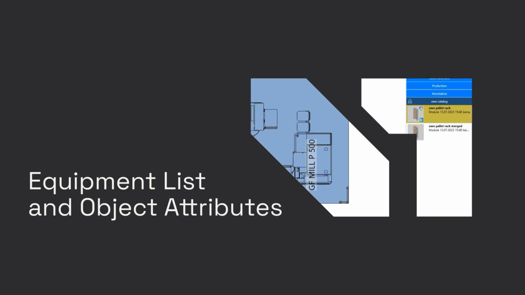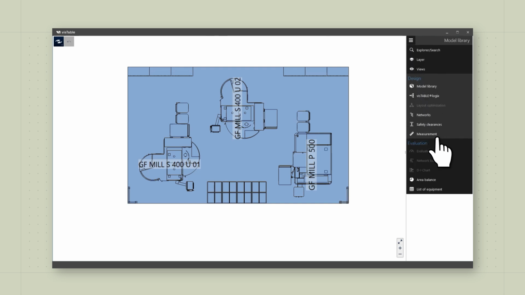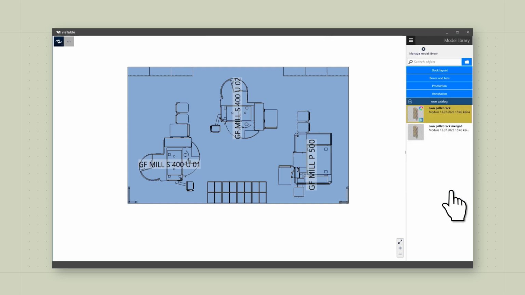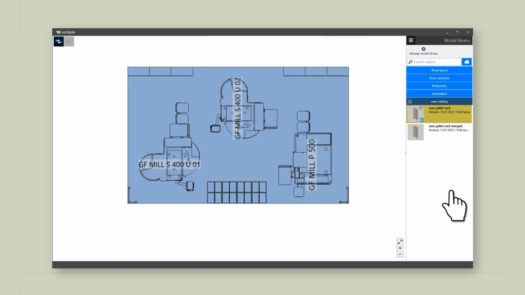Equipment list and object attributes. Among other use cases, the equipment list is good for getting an overview of object attributes. With object attributes, you can add additional planning information to objects. The attributes can also be used to find models in the layout more easily, for example, using the equipment number.